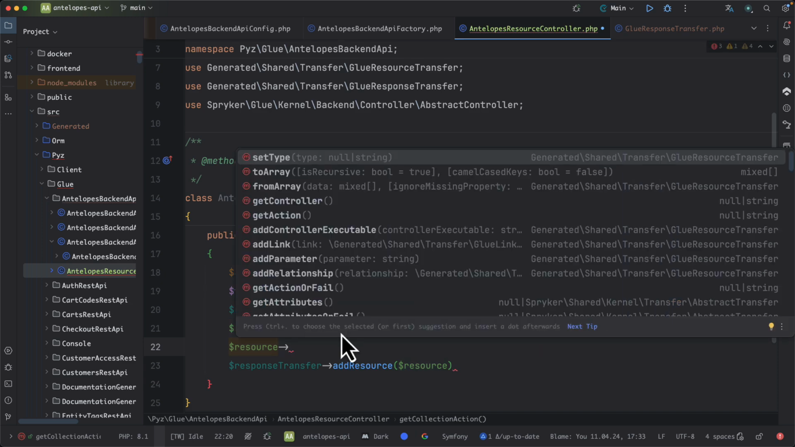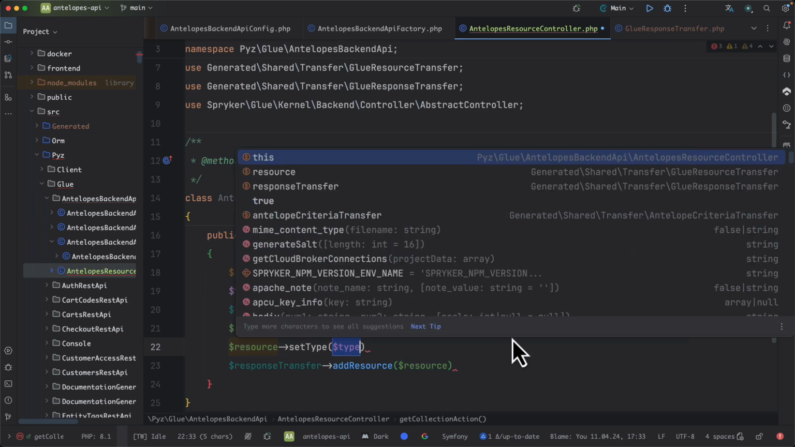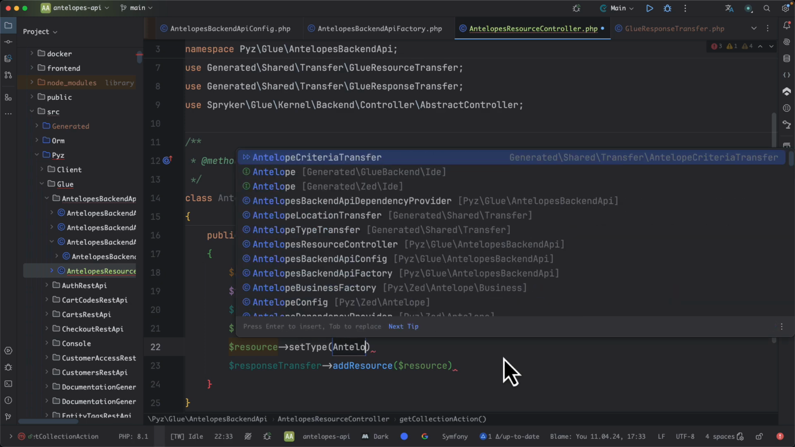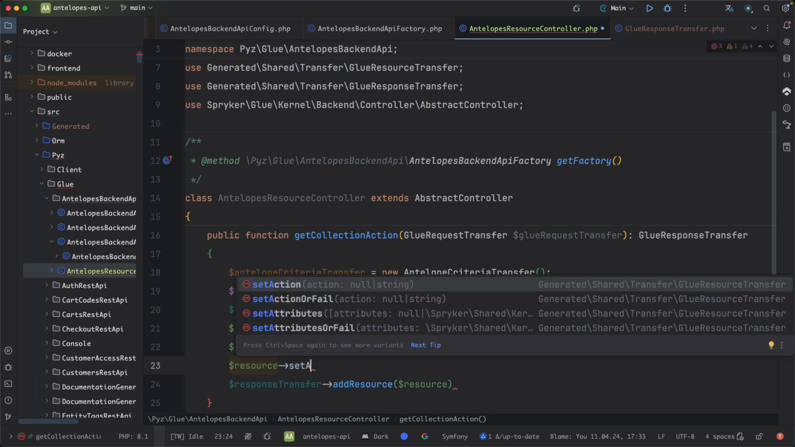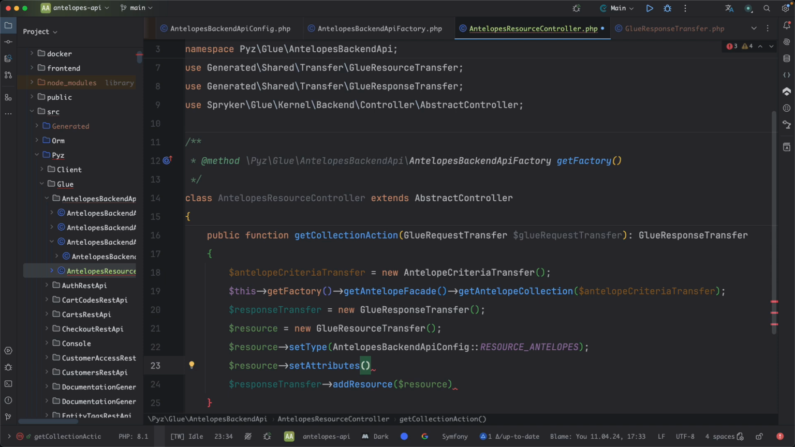For example, we can add the type, and in this case we would add the type that is antelopes, so we can have access to antelopes backend config and then antelopes to have this constant. Then we can add resource set attributes, and we have to pass the attributes from our antelope. But we don't have any DTO to represent the attributes that we want to return in this getCollectionAction. Okay, so we have to call this method with the attributes that we want to pass here.